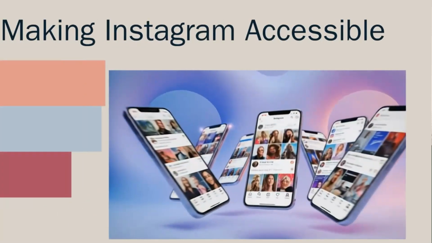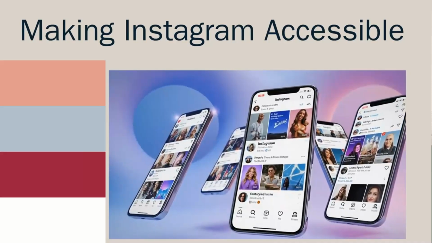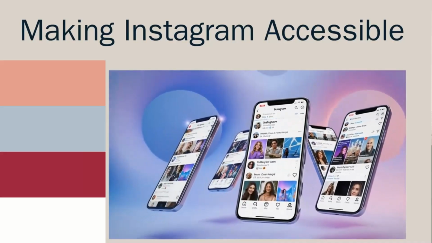Instagram is one of the most visual platforms, but visuals alone don't work for everyone. In this video, we'll walk through simple, practical ways to make your Instagram posts, Reels, and Stories more accessible without complicating your workflow. We're going for small changes with a big impact. So let's start with your feed posts.